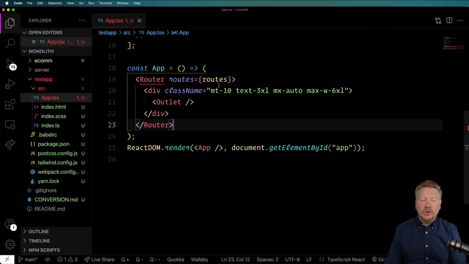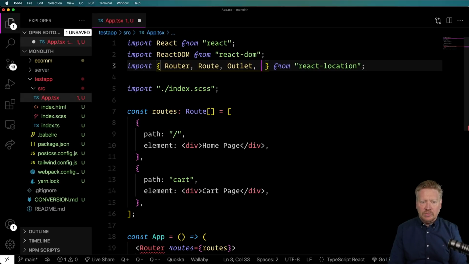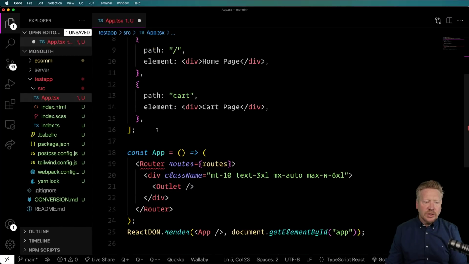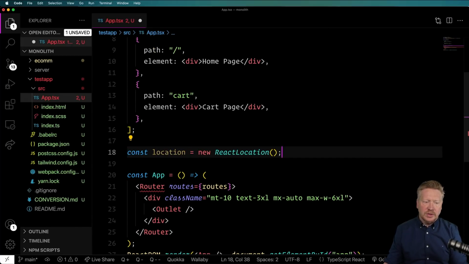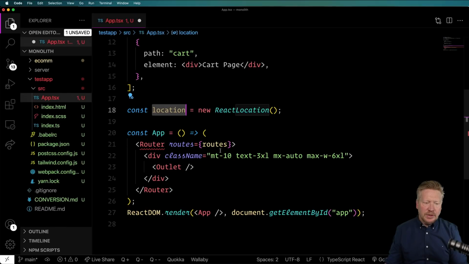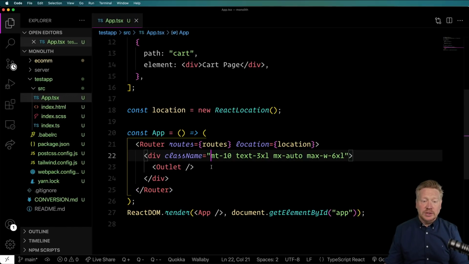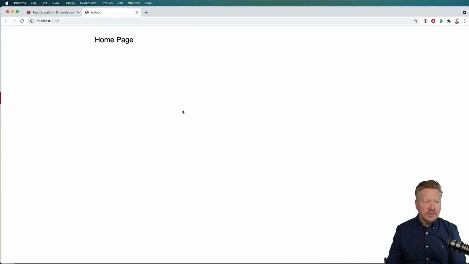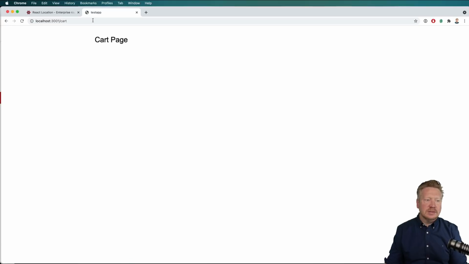Cool, but we're missing one more thing, and that's the location, our current location. So I'm going to bring in ReactLocation, and I'm just going to instantiate that. I'm going to say that our location is a new ReactLocation. And then I'm going to drop that in there as the location prop. And we'll see how we do. Let's go back over into our app. Now we can see that we're on the home page, and we can go and navigate to cart. And we're on the cart page. How cool is that? All right.